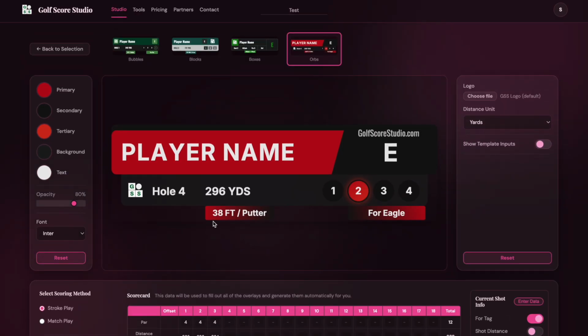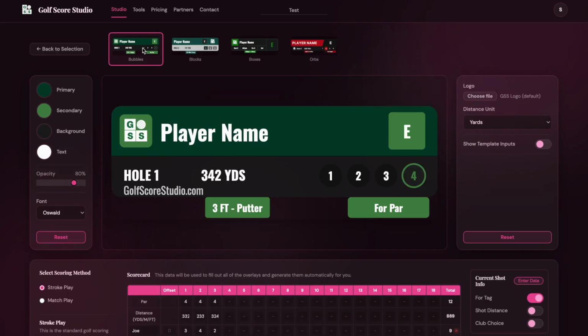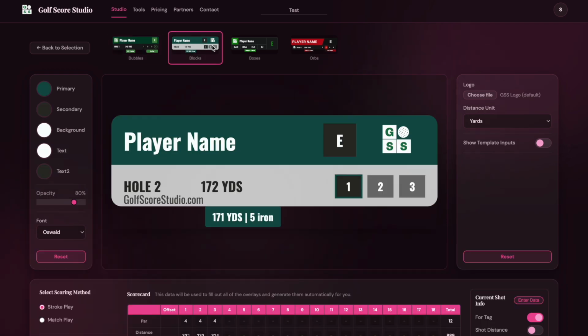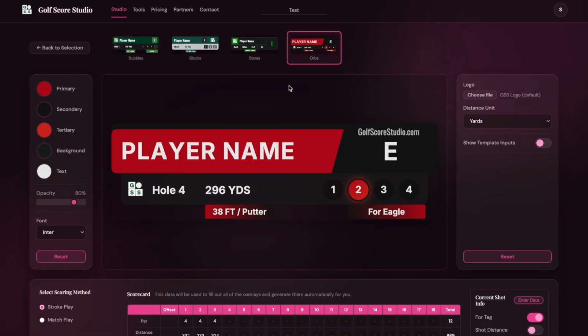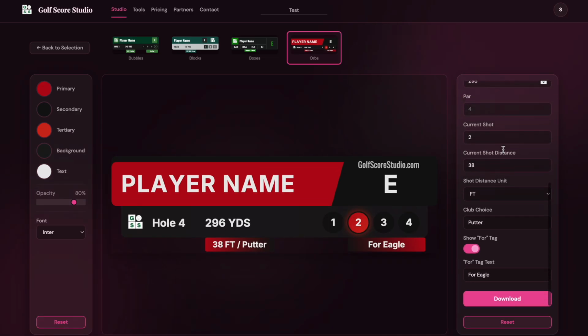So what you're going to see is that there is a current shot distance and the club choice. It looks a little different on every template. And so this will give you an idea of what it should look like. Now we can head over to the inputs panel and I'll show you the manual way to manipulate that.